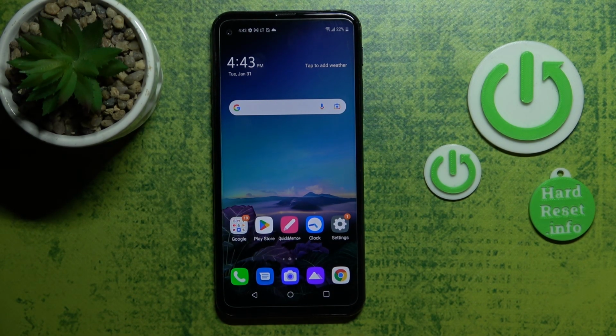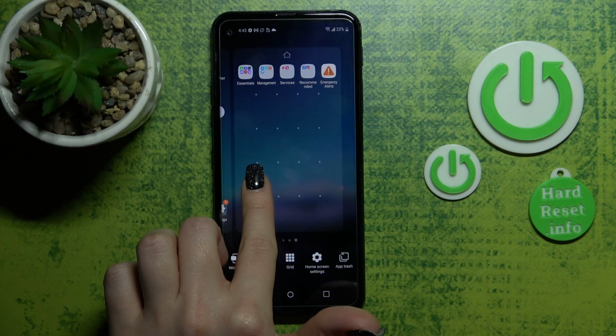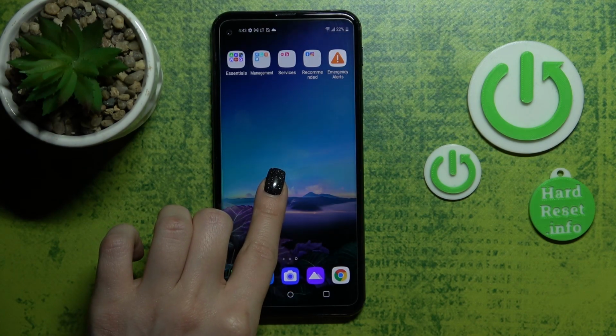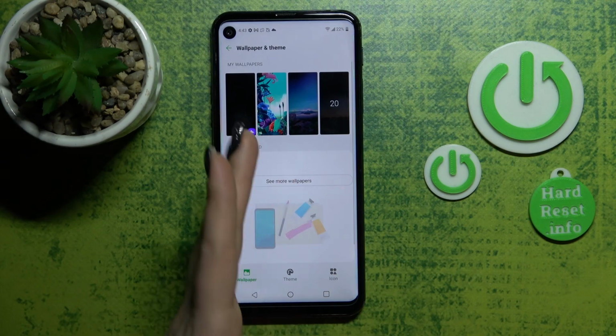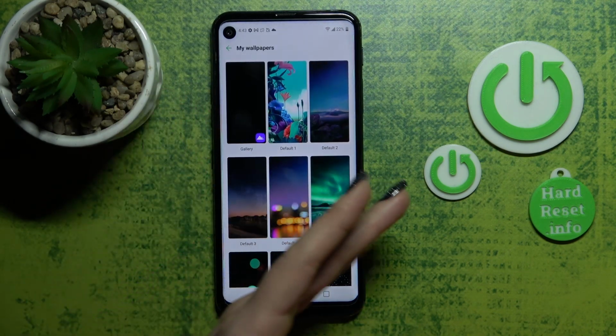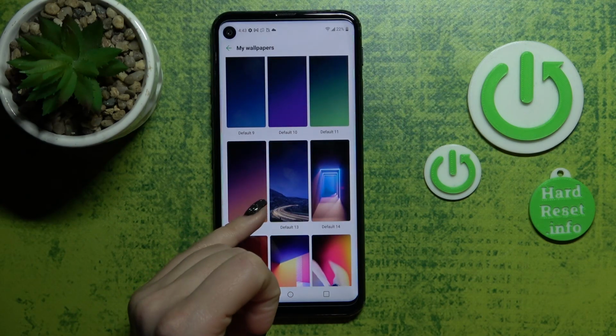Also, we have one more way to do that. First hold for a while on an empty place on your home screen, and you'll see here the wallpaper and theme section. Tap here, and in the same way select the online wallpapers, default wallpapers, or photos from your device gallery.